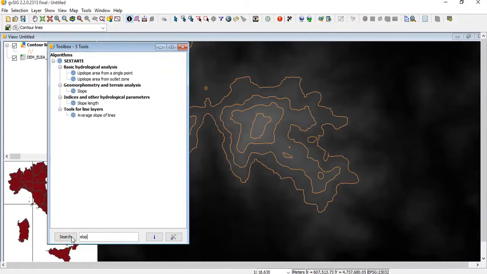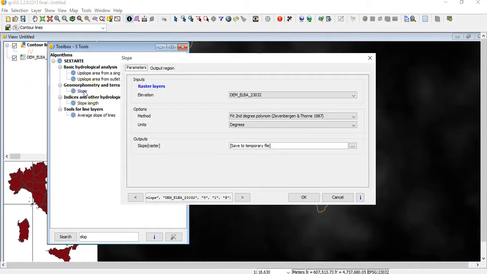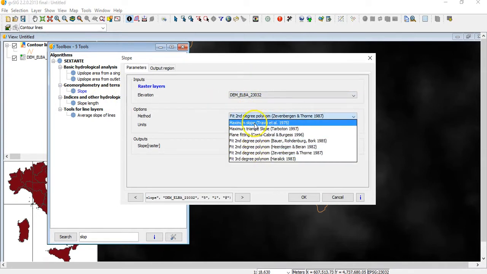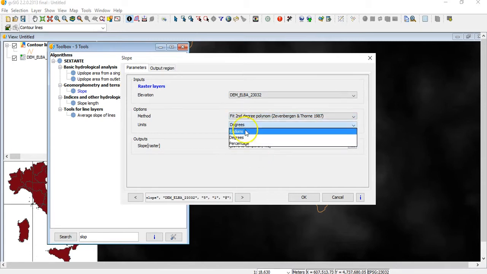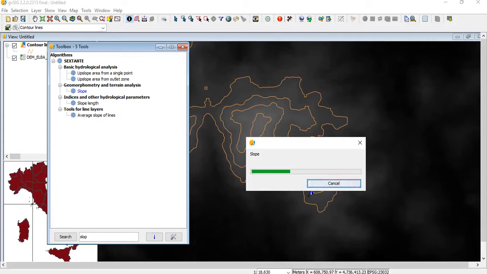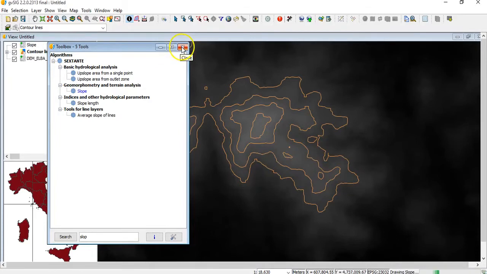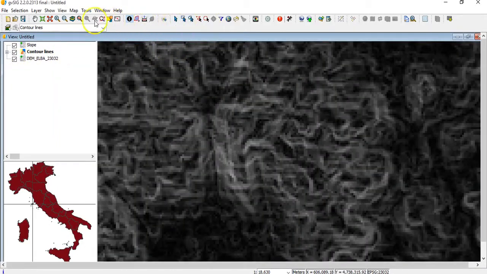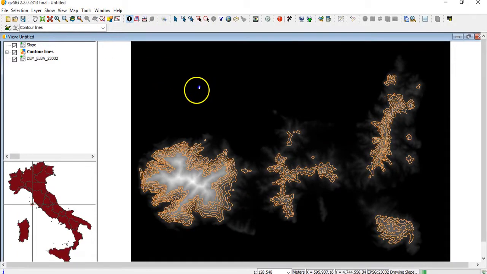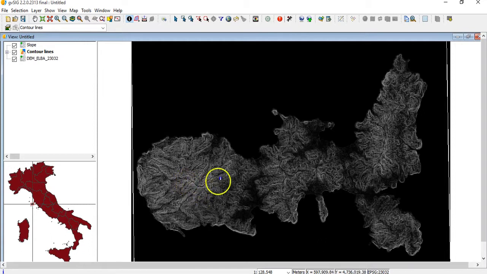Let's look for other tools like the slope. Here it is, slope. I can create the raster is the same. Here I can choose the method, if degrees or radians or percentage. Let's say degrees. Let's save in temporary. Go for OK. And see that it's not so slow. You see, it's a quite fast procedure. Okay, then I close it, and then I zoom to full extent. Okay, you see that now this is the slope, and it means that the lighter part will be the steepest part.